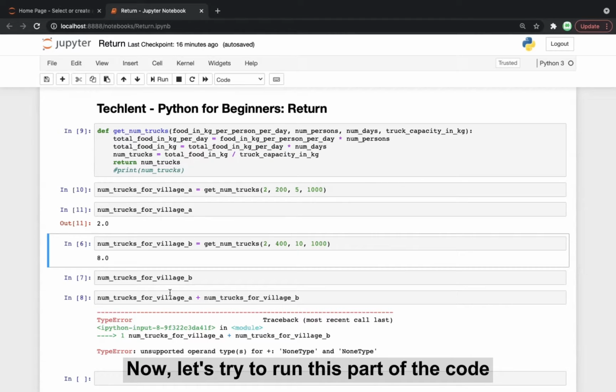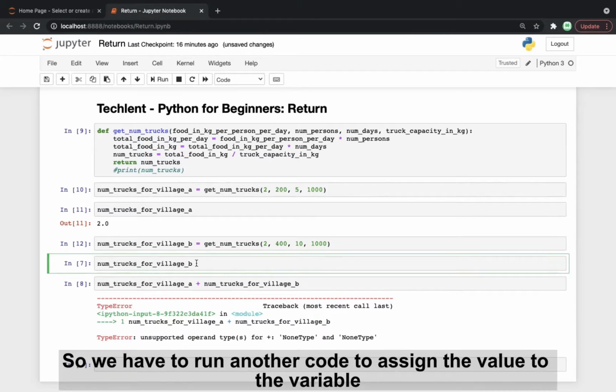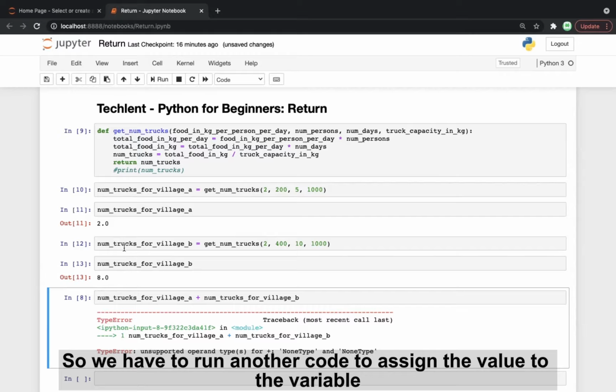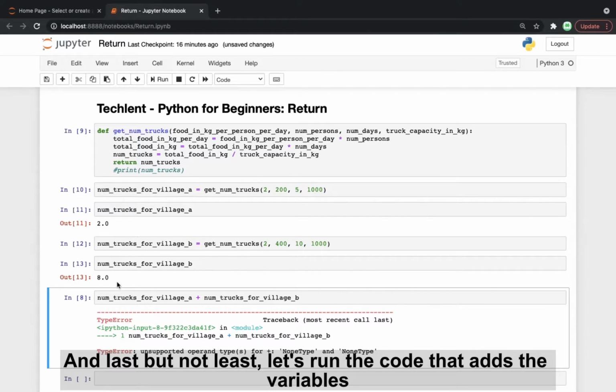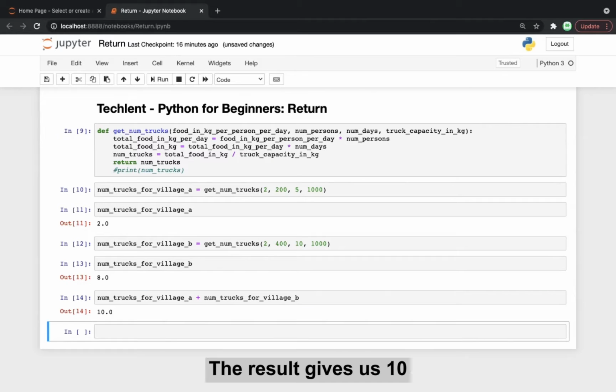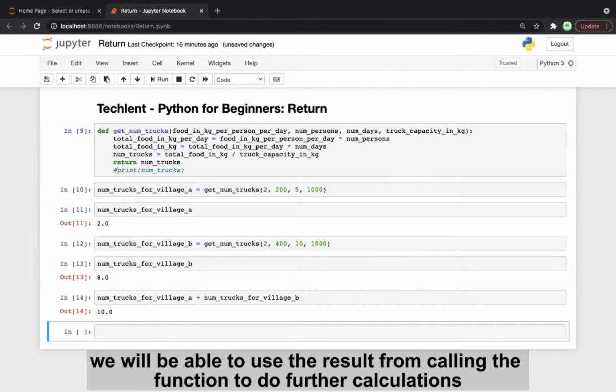Now let's try to run this part of the code. Nothing shows up in the output, so we have to run another code to assign the value to the variable. The result is 8. And last but not least, let's run the code that adds the variables. The result gives us 10. As we mentioned before, if we use the return statement instead of the print statement, we will be able to use the result from calling the function to do further calculations.